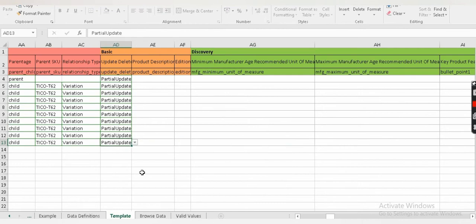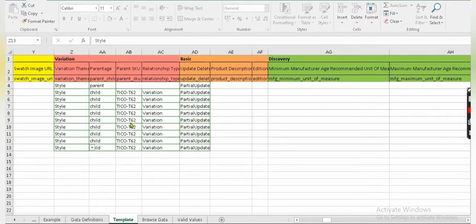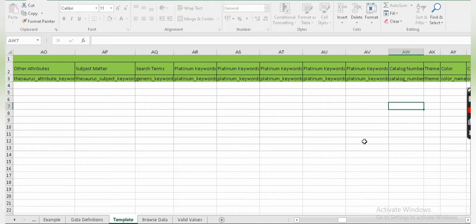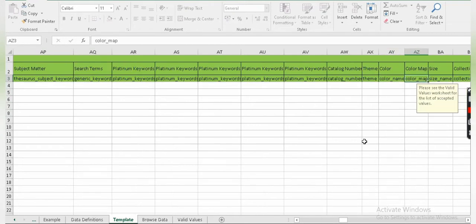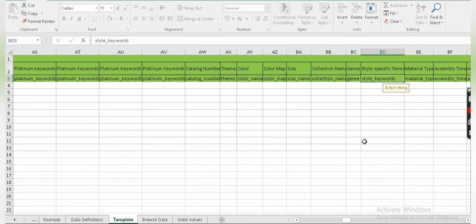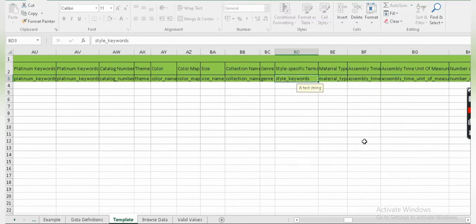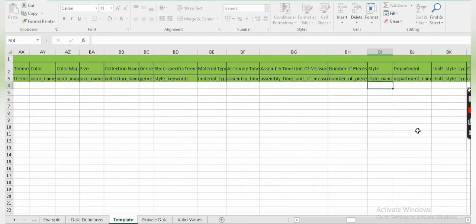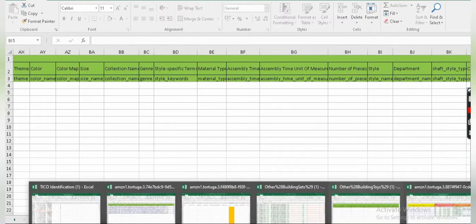That's it. Now the most important thing is, after adding this variation theme, we need to add a style name in the style column. If you forget to do this, then this template will be rejected and it will give you an error. So now going towards the style, where is the style column? Find it over the style guide. This is color map, size, collection, genre, specific, style keywords, and where is style? Yeah, this is the style name. So we need to add style names under this column.